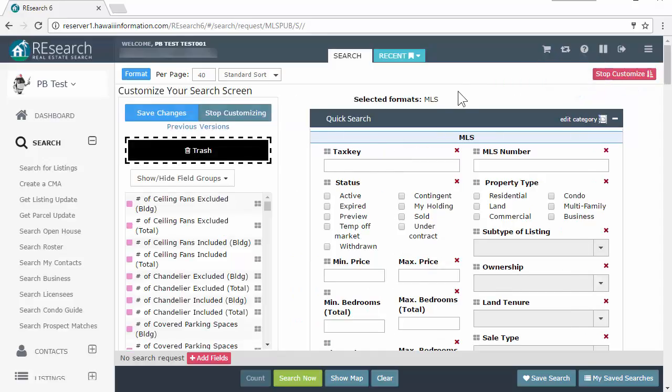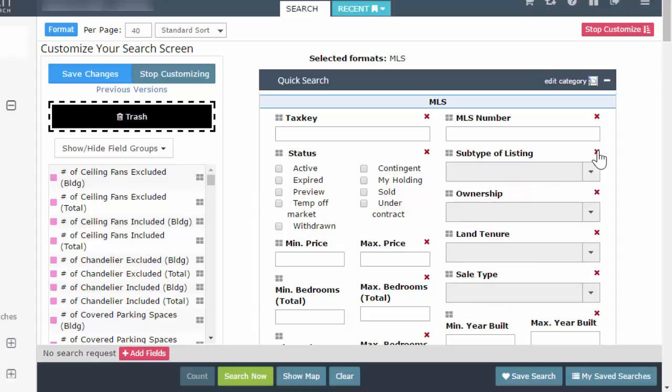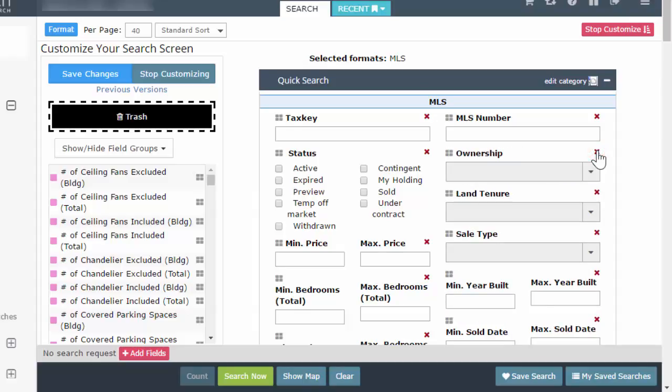So click on that. When you do click it, you get these little red X's that show up. You also get this left-hand customize your screen column here. With the X's, you can click on them and they'll remove the field from your page. So if for some reason I don't want property type, let's get rid of it by clicking on it. Subtype, we don't need that. Of course you probably do want those, but just in my example, I'm removing them.